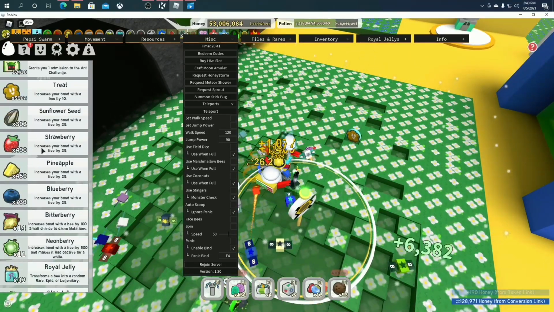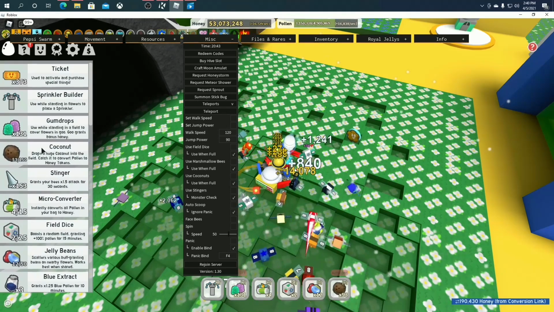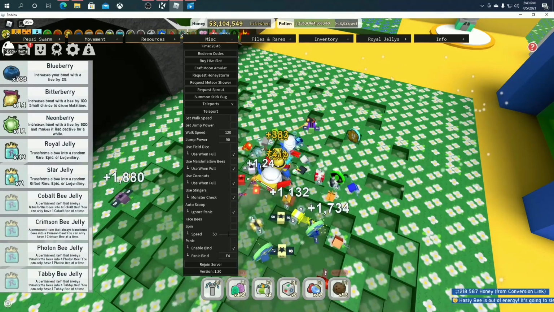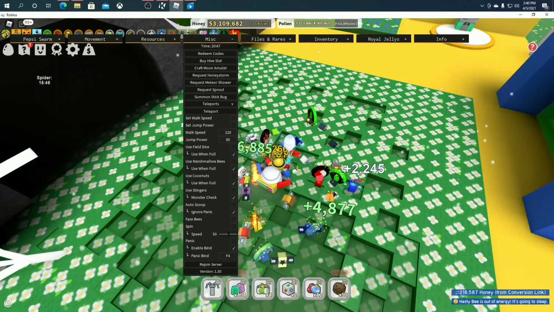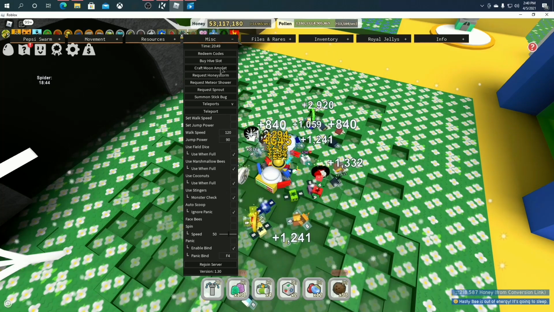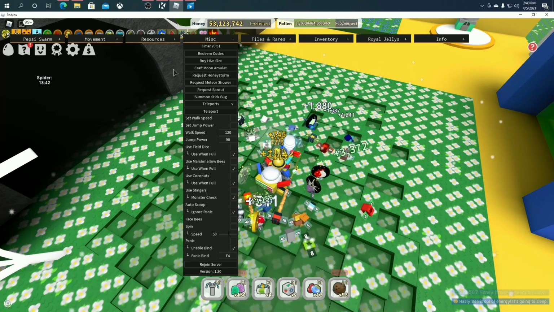Let me see my Moon Charms. I don't think I have any. Yeah, I don't have any. So yeah, if you have enough, like 100, it'll craft a Moon Amulet.